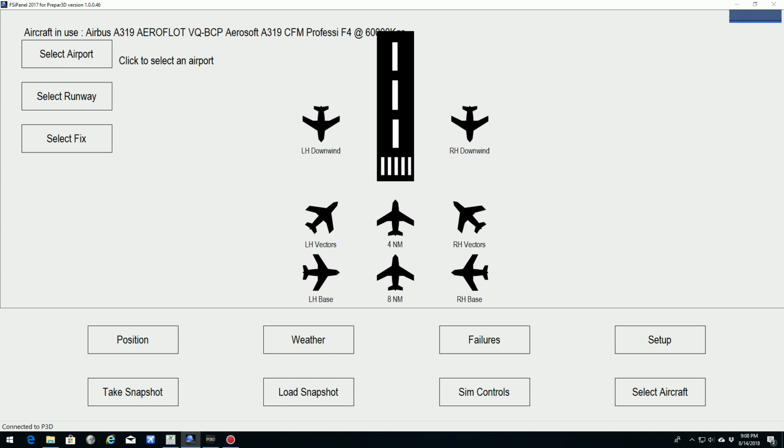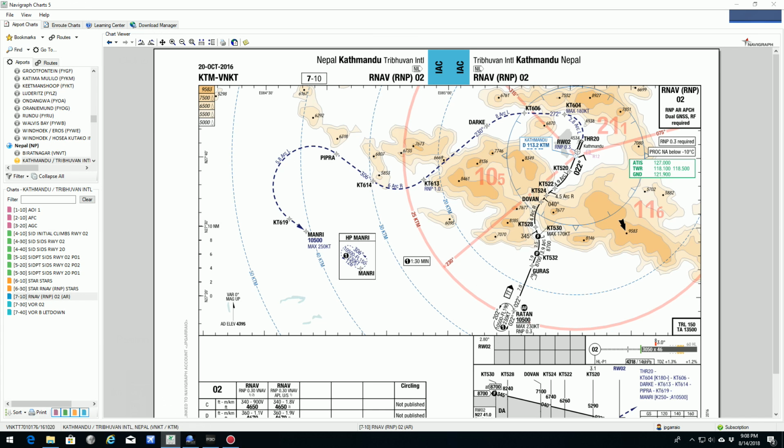A new video here to show you how to do a setup for an RNAV approach using the new Aerosoft Airbus A319. What I'd like to fly today is an RNAV approach 02 in Kathmandu, Nepal. This is a challenging approach in the middle of the terrain here. So we're gonna try it.